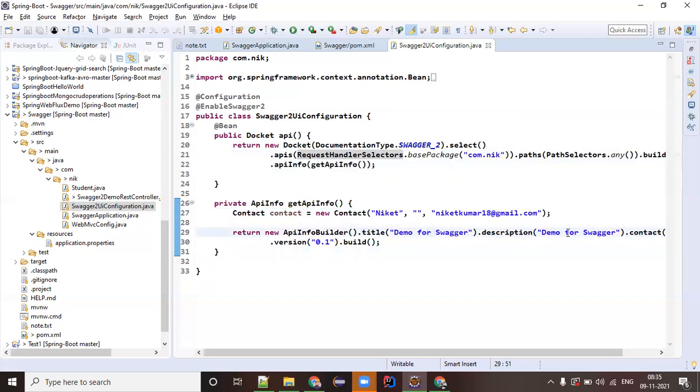These all are the description. If you want, you can add. If you don't want, you can skip that. With that, you are done with the Swagger configuration.